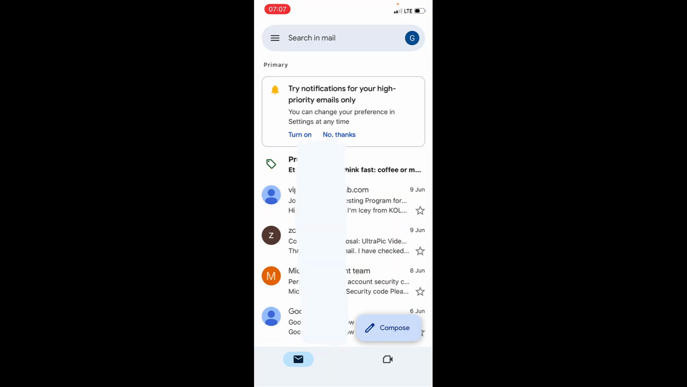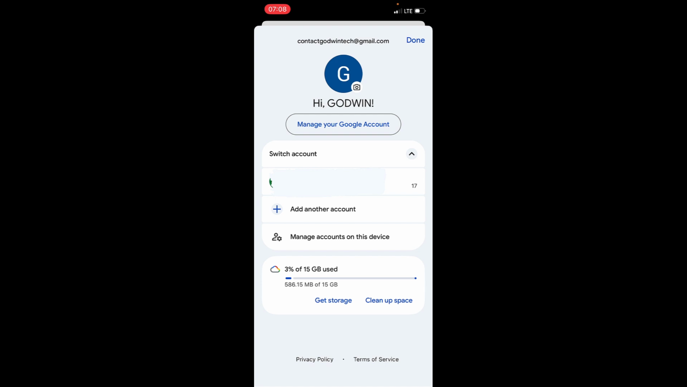As your Gmail mobile app opens, tap on your profile icon, which is likely to be at the top right. So here I'm using an iPhone and mine is at the top right, which is G. So I'll tap on that G icon. This will take you to a page that looks like this.